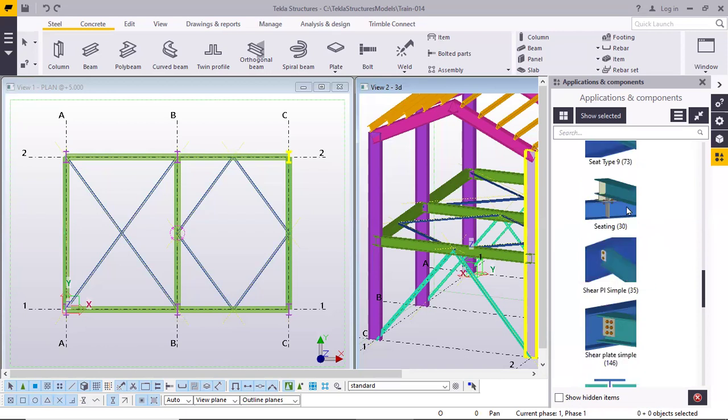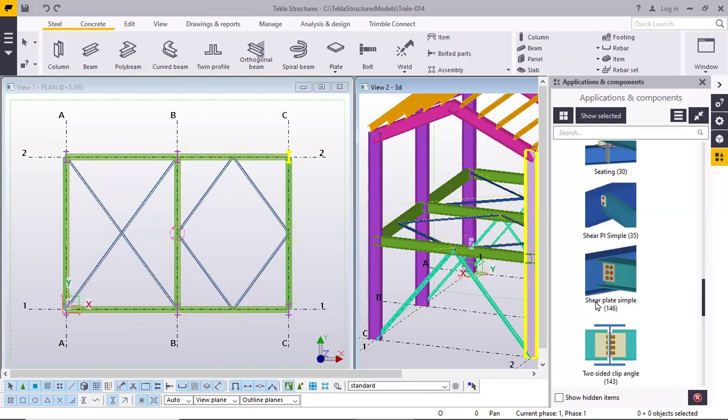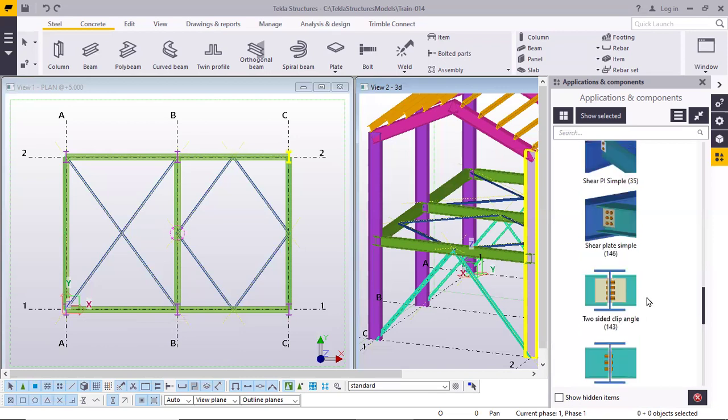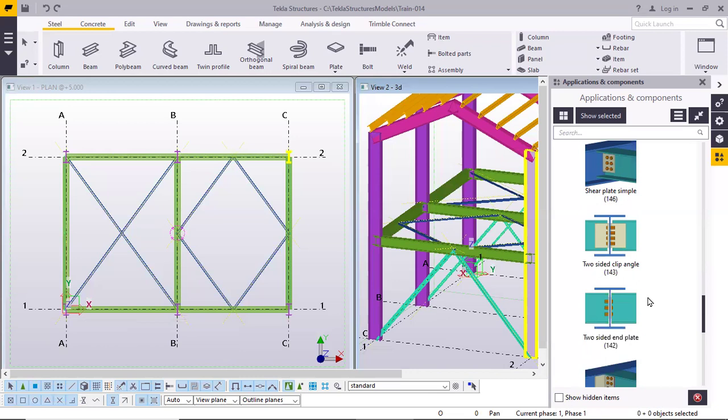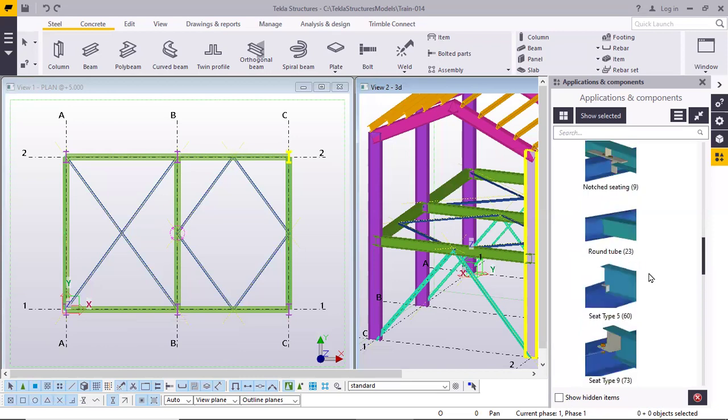Seating, shear plate, simple shear plate 140. This is also a commonly used connection. Shear plate, simple. Then here there is also clip angle, two-sided. The one we saw is one-sided.